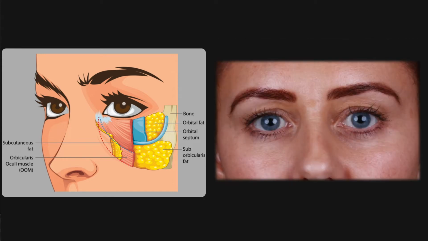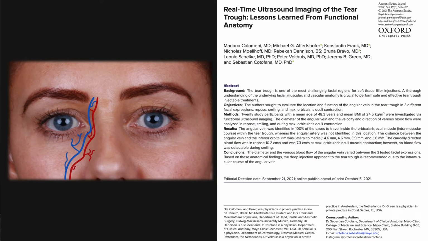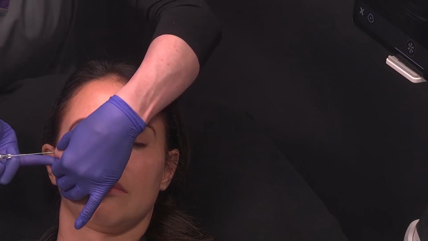But we also have the hazard of the angular vein, which travels in the supraperiosteal plane within the tear trough here. And we expect to find the angular artery medial to it. We need to be mindful of the anatomy, and this is why using ultrasound is essential. Check out the 2022 paper by Calamani, who made some very interesting findings about the position of vasculature in the tear trough using ultrasound. So let's start treating.